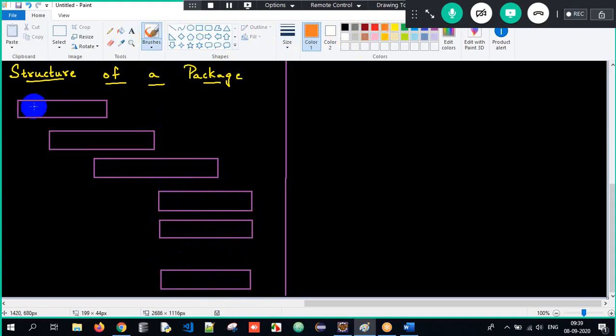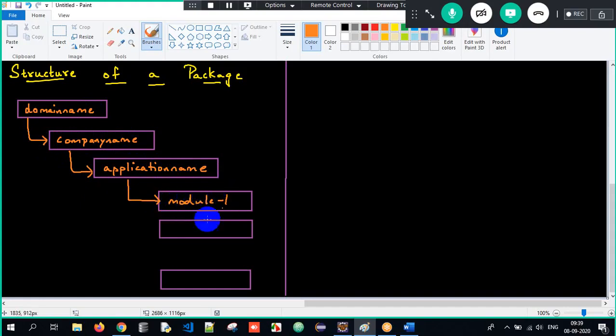What is the first part here? We have to give the domain name, followed by the company name, and then the application name which we are going to work with. Then we can give n number of modules here: module 1, module 2, and so on till module n. This is the basic structure of creating a package.